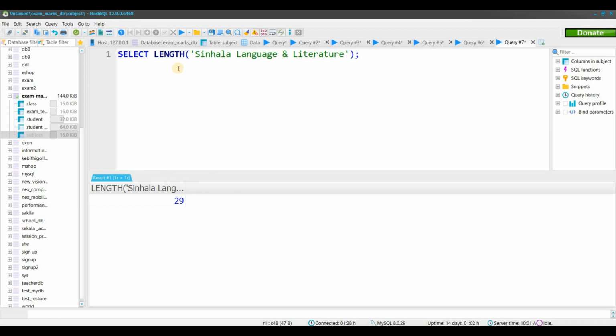When we get the length of a particular word, it will calculate not only the letters, it will calculate the spaces too. So here there are 29 letters with spaces. So let's discuss the next question.